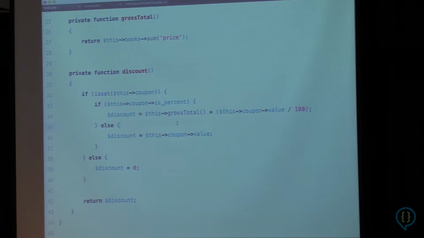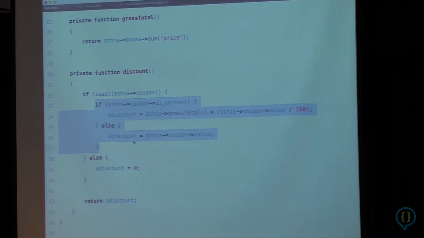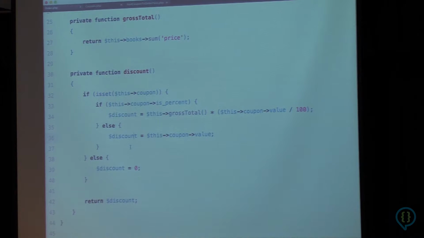Now jumping down to this function, the first thing that stands out to me is this big, nasty nested conditional, right? I don't like conditional code at all, and I like nested conditionals much less than I like regular conditionals. So let's figure out if there's anything that we can do to simplify this. The first thing that stands out is we're trying to calculate this discount, and I want to figure out what are the players involved in that? What's necessary to figure out this number? We have whether or not the coupon is a percent coupon, right? We have the gross total of the order, and then we have the value of the coupon. Those are the three things needed to calculate this.